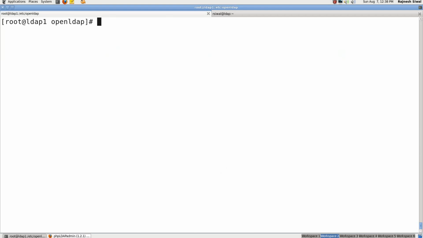Hello friends, I am Rajneesh and today in this session we shall be continuing our discussion on directory server. Till now we are able to access or do any type of LDAP query based on port 389 or LDAP protocol. In this session we shall be configuring this directory server to support LDAPS protocol which works on 636.